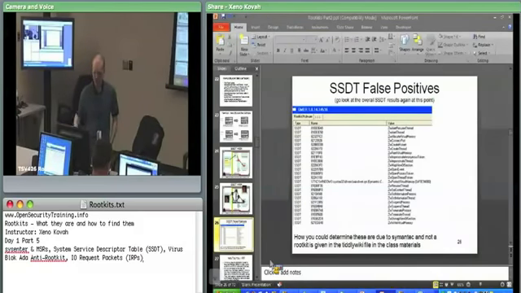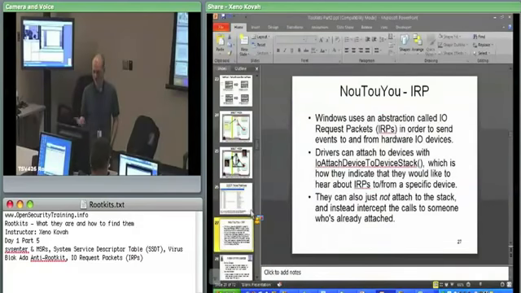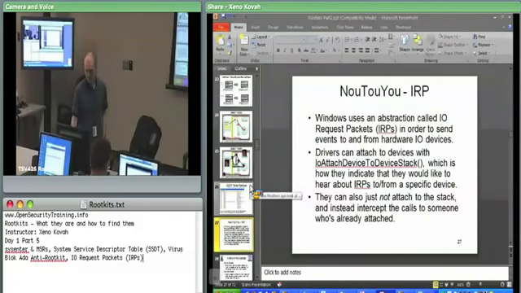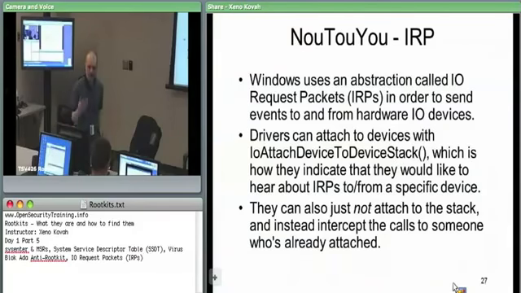So SSDT was a new thing we hadn't really seen in other classes, and this next thing is as well. So this is I/O request packets, or IRPs. IRPs are an abstraction layer within Windows that's generically used for input-output. This can refer to input-output to hard drive, network, keyboard, stuff like that. It can be used for a lot of different things.